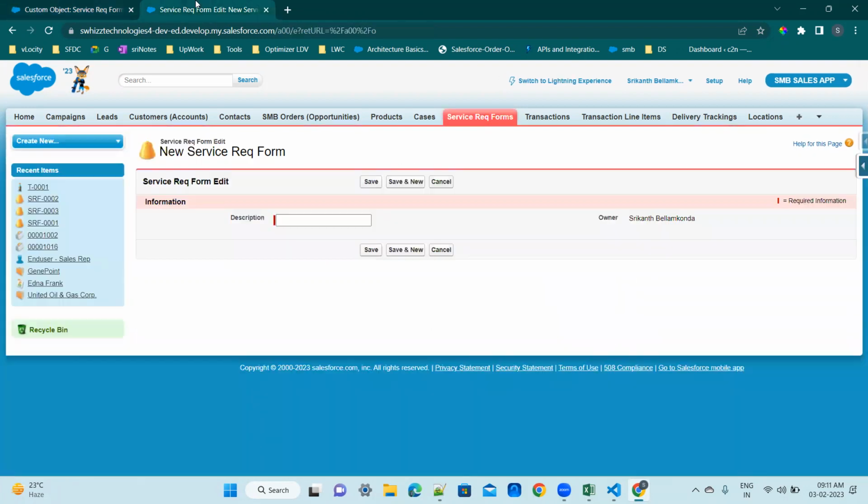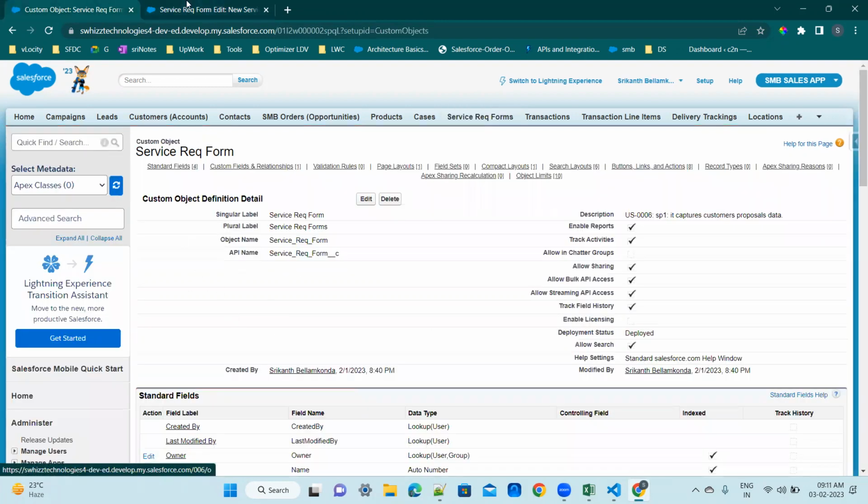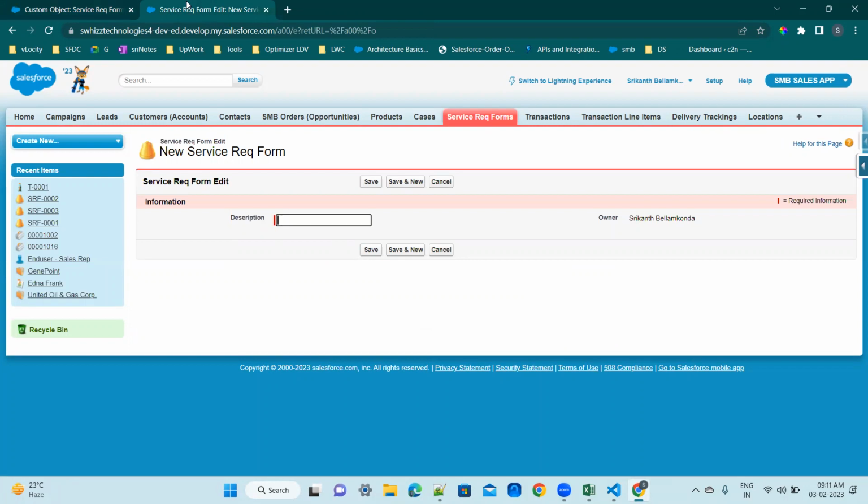Whatever changes you do, let us say I want a new field here, I want 10 new fields here, you have to do it in the backend. Then only it will come to the front end. So for every object, there is a backend and a front end.